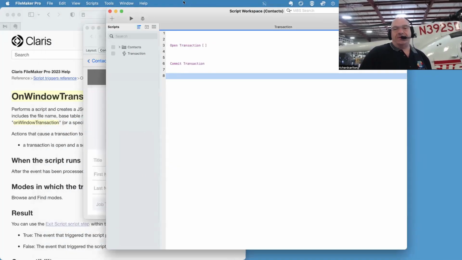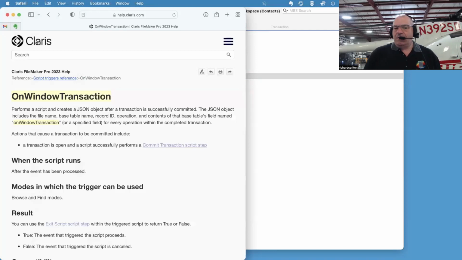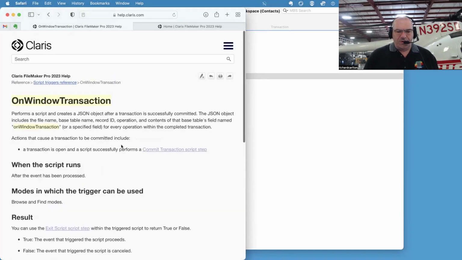So that is transactions. Transactions were brought to the FileMaker platform back in FileMaker 20.0, right, Calvin? Somewhere around there is when they were first introduced.